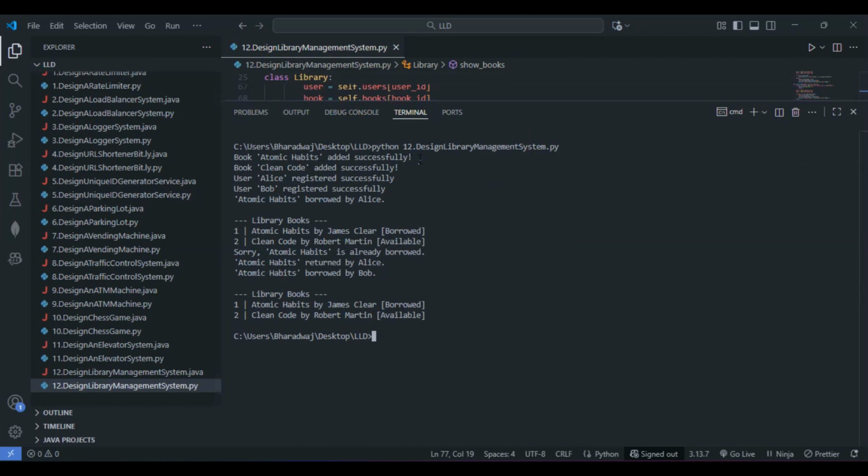Now we can clearly see here, first we are adding the book Atomic Habits, added successfully. Then we are adding the book Clean Code, it has been added successfully. Third, we are registering two users with the ID 101 and 102, Alice and Bob. See, user Alice registered successfully, user Bob registered successfully. And then Alice is borrowing the book Atomic Habits, right? See here, Atomic Habits borrowed by Alice. So this is fine.